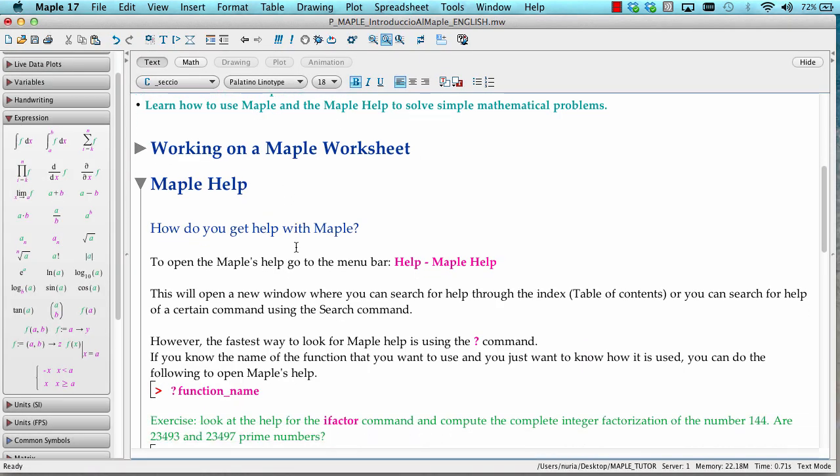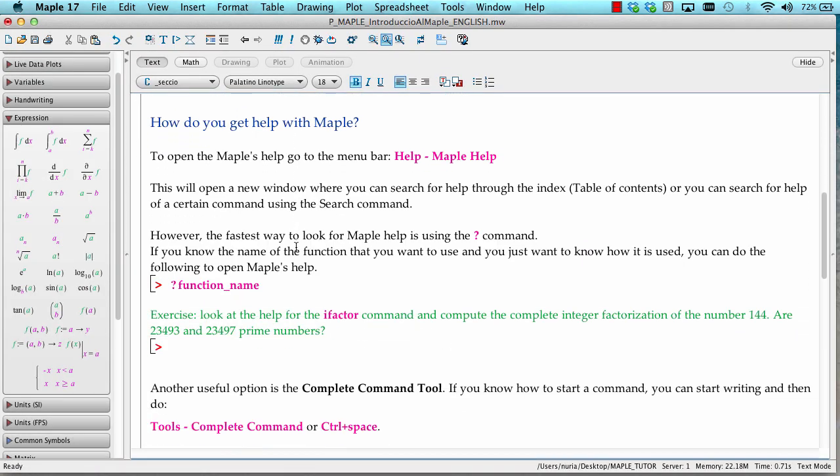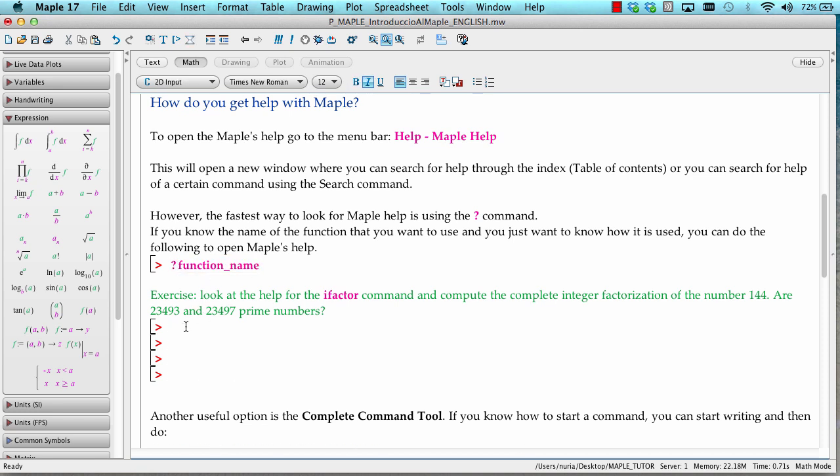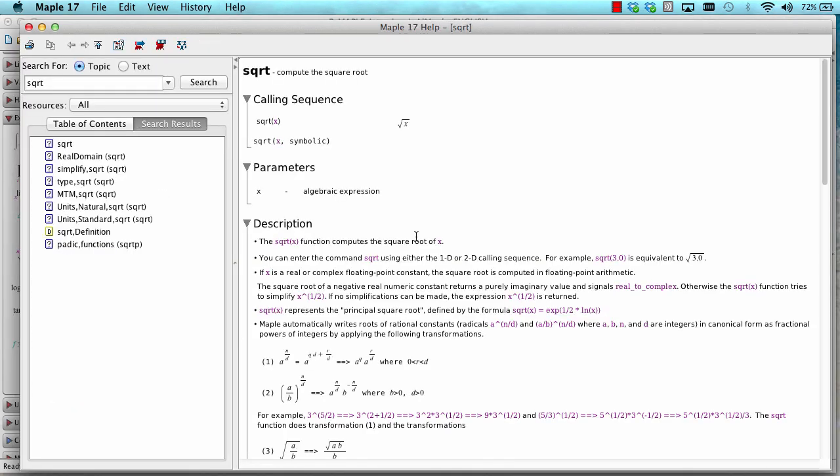If you know the command of a function, you can just put a question mark and the function name. So what would we do? I'm just inserting new lines, and I always like to do it in 1D mode, so press F5. In order to search for the sqrt help, you just press question mark sqrt and the help will open.